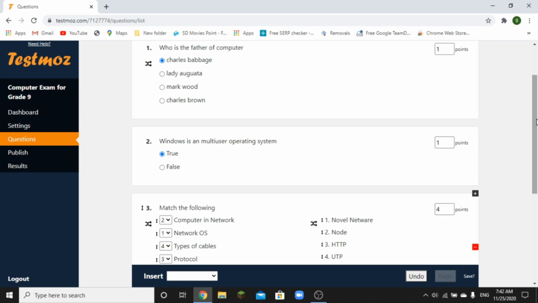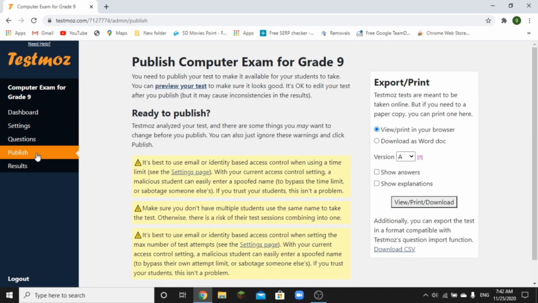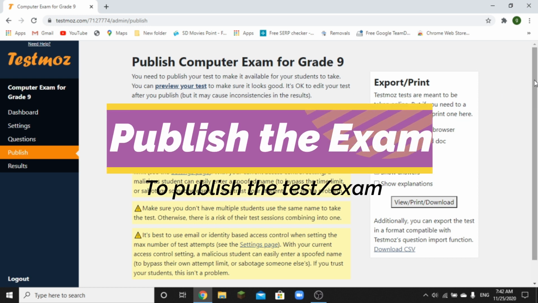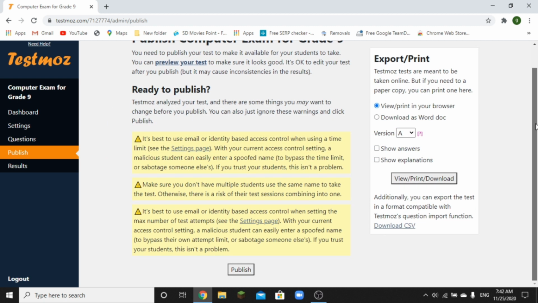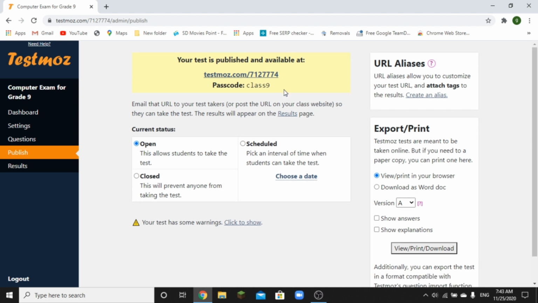Now after giving all the questions in your test, what you have to do is go to the publish part. When you go to the publish part, just remember a few things. What is your test name? Okay, your test name is computer exam for class 9, and your test password. So test name and password are very important. So just publish that one, and here it will generate a link for your exam. So you can see that your test is already published and it is available at that particular link.